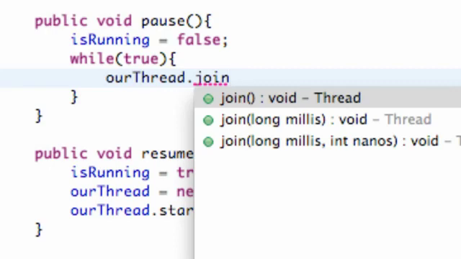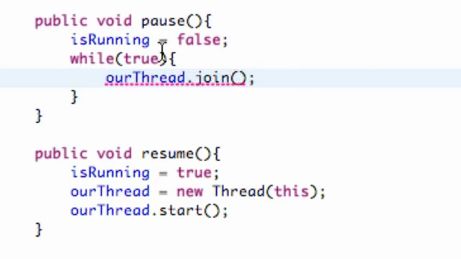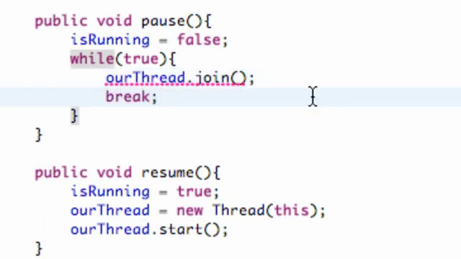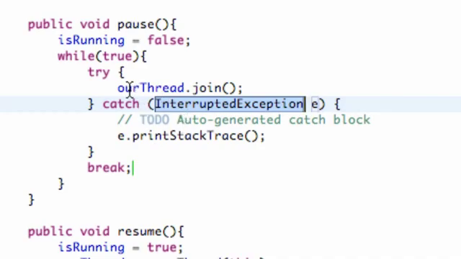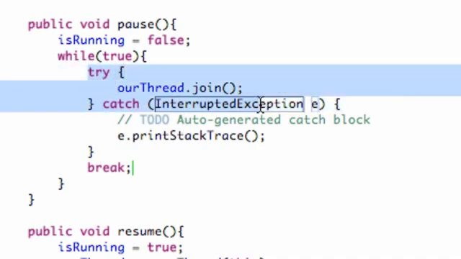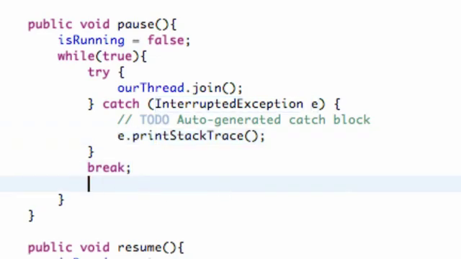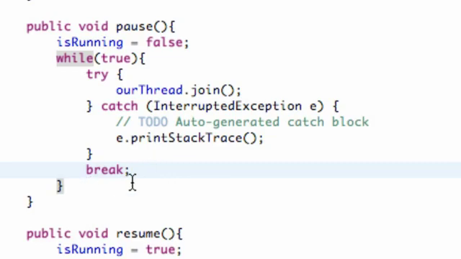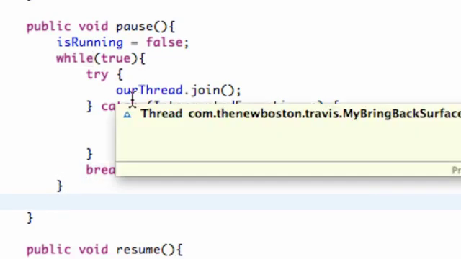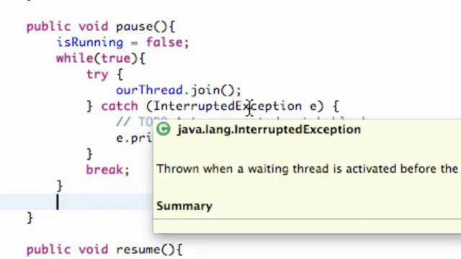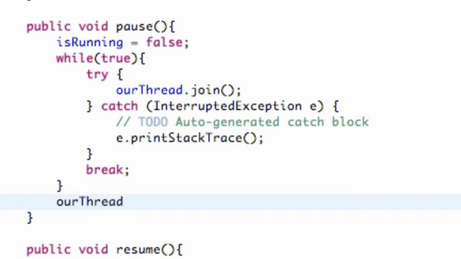Basically what join does is it blocks the current thread until the receiver finishes its execution and dies, as you can see over here in the description. So it's going to go through this while loop until our thread is joined, or until it dies for the most part. Then we're going to hit break, because then we're done. Now all we have to do is surround with a try and catch. Sorry, I forgot to do that. So we're going to try to let our thread join, and then we're going to catch the exceptions. Nothing too critical there. Then all we have to do is set our thread equal to null within the pause after it's joined. So our thread is equal to null.